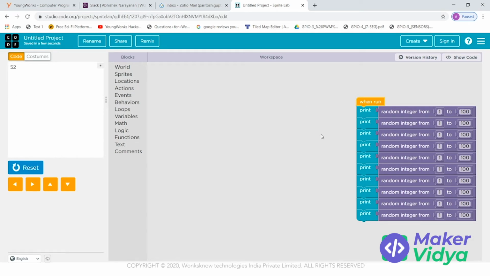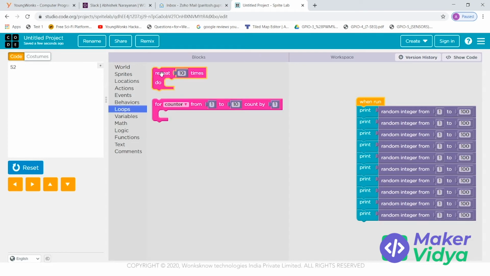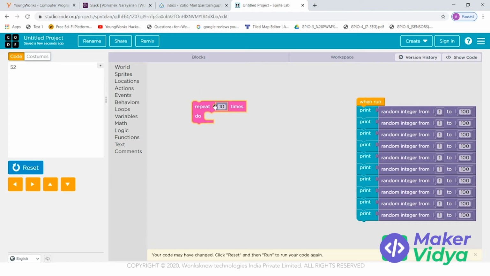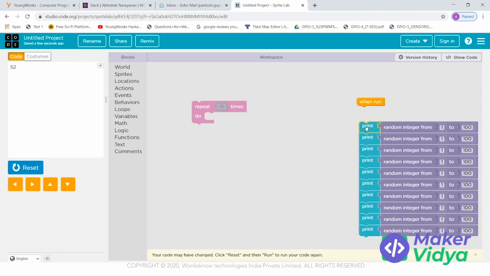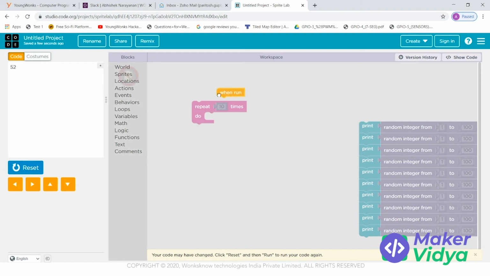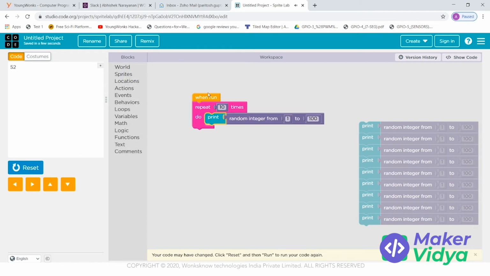Now we will do the same program using the concept of looping. For this, we will go to the loop section and get the repeat block from there. We will then join the repeat block with the when run block and pick up one of these print blocks and put it inside the repeat block in front of the do section. When you now run your code, what happens is the repeat block will repeat this action 10 times.